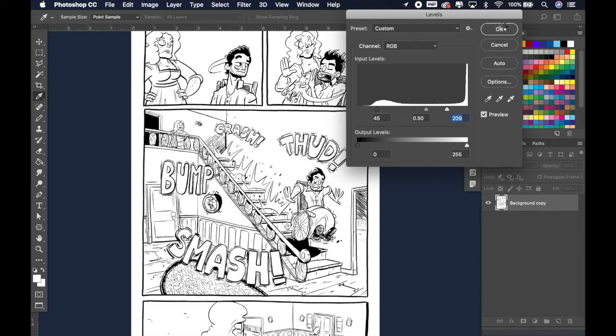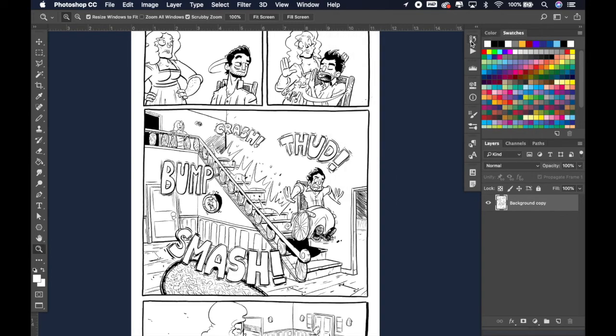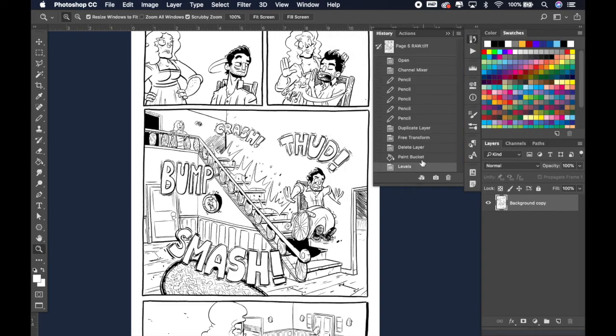I'm going to go ahead and hit OK. And I'm going to open up my history so you guys can see the difference here. This is what it looked like before, and this is what it looked like applying levels.